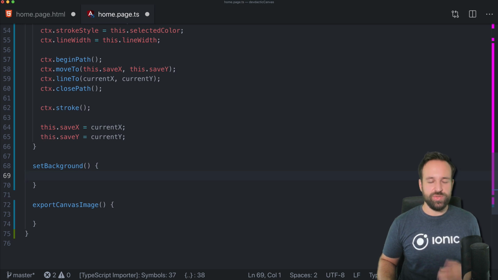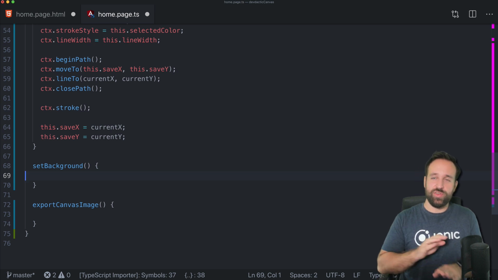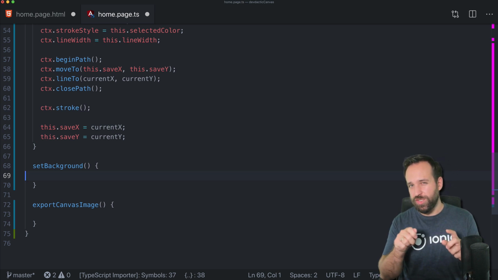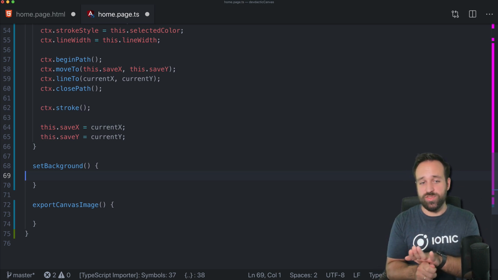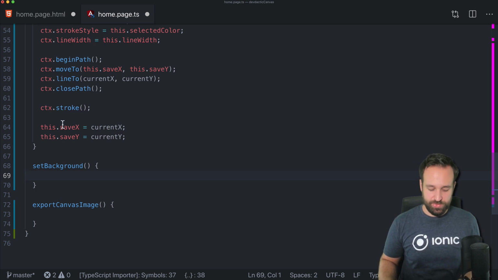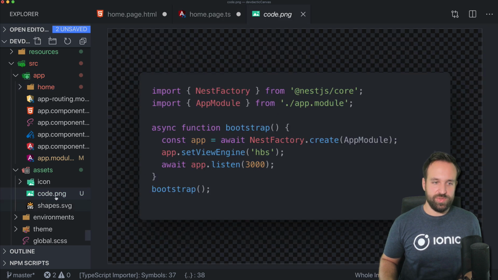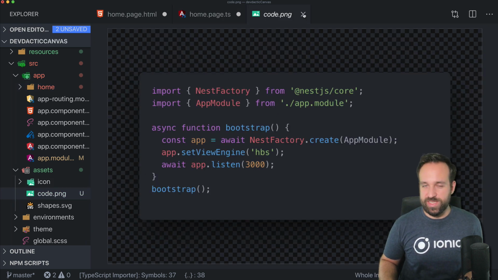Set background is actually pretty easy. You just need to load an image and draw it on the background of the canvas. Just remember that if you draw it in the beginning on the background, you can draw over it. If you already draw onto it and then load it, it will be above the drawing. I can show you, of course, as well. For this, I added a small code image to the assets folder, which I used on my Instagram profile.